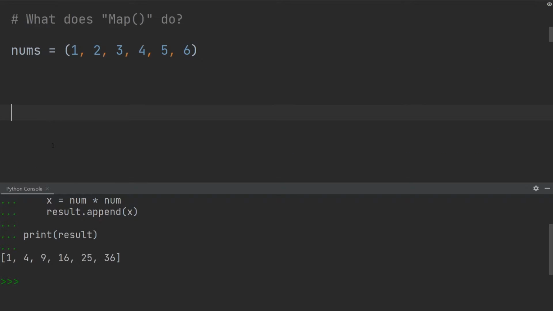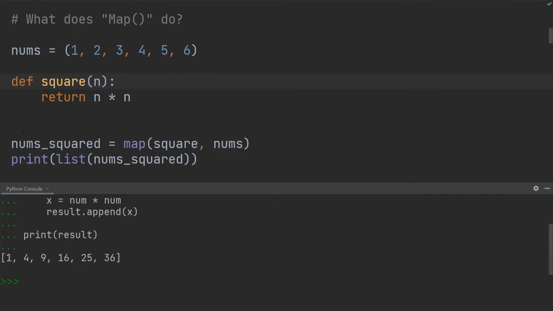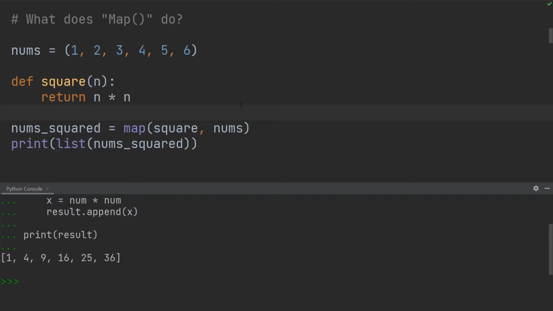So how can we do exactly the same thing that we just did using map? Because after all, map allows us to execute a function on an iterable, such as a list, and it then applies the function to each individual element of the iterable. So over here I've defined another function called square, and it returns the number that we input squared.